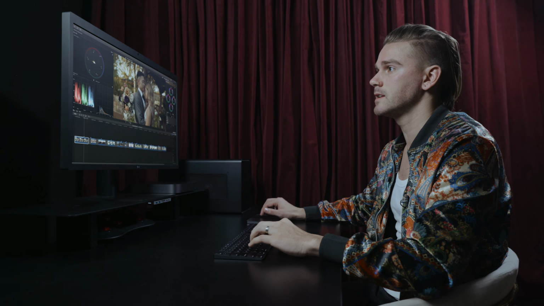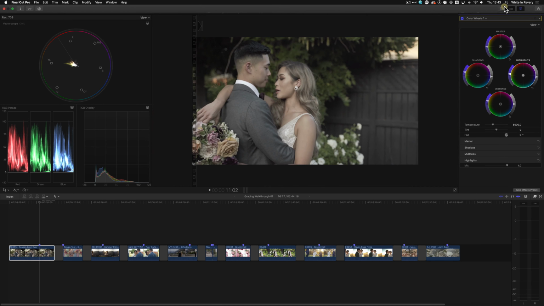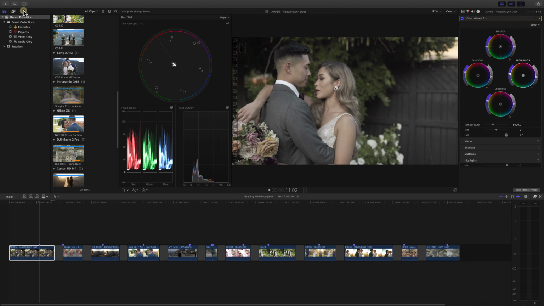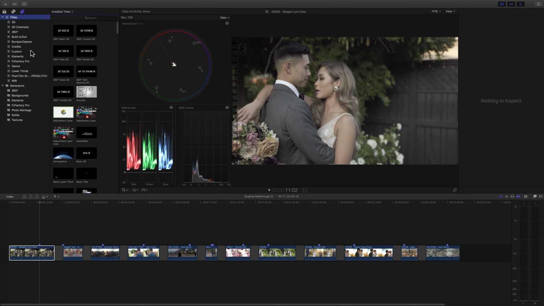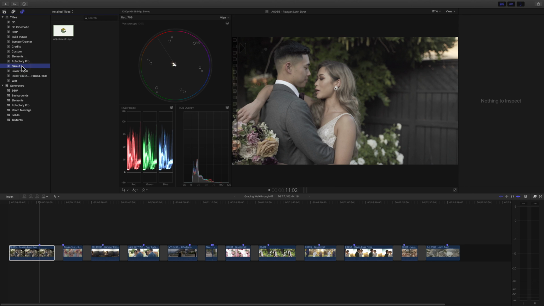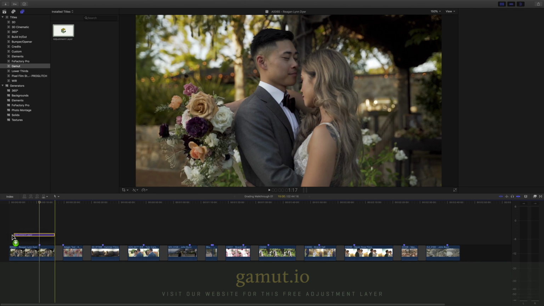And now, after we've corrected the footage, we're gonna go ahead and apply our LUT. Now we have over here, I'm gonna go ahead and showcase our title section. I can go to our Gamut category, which we have a custom adjustment layer that we've made available for you to download if you just visit our website. And we're just gonna drag this over the clip.